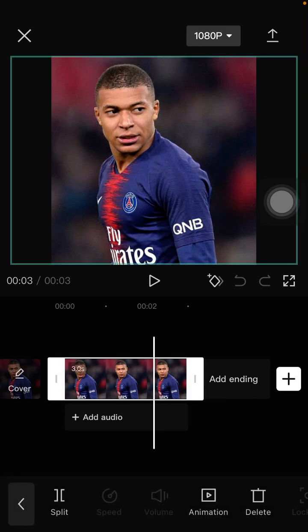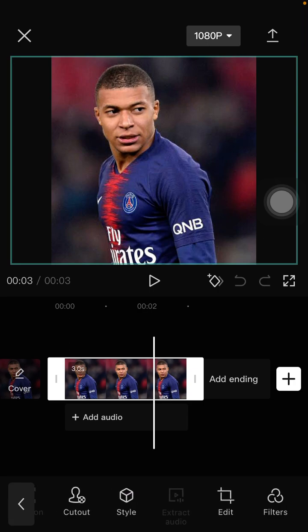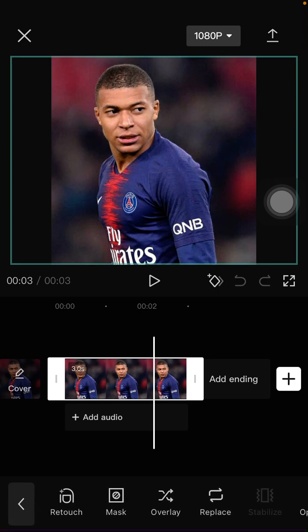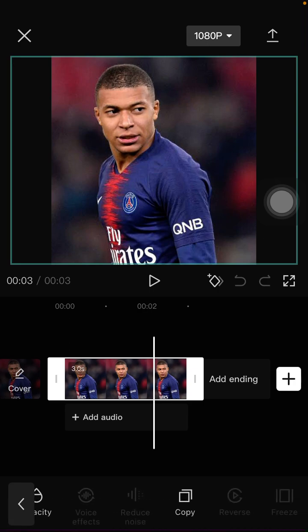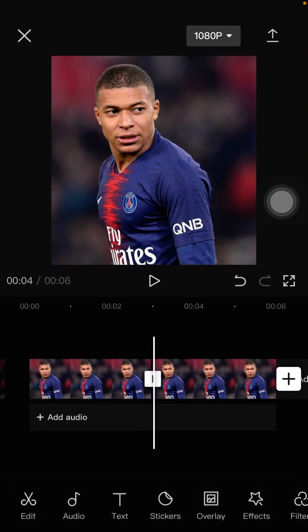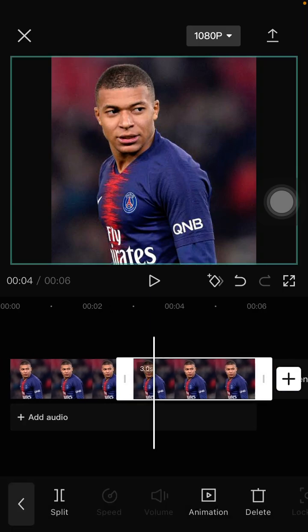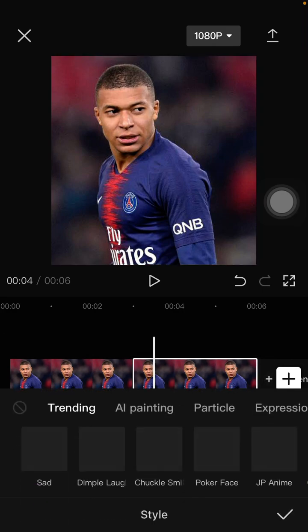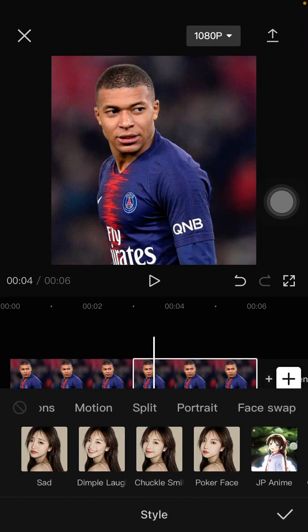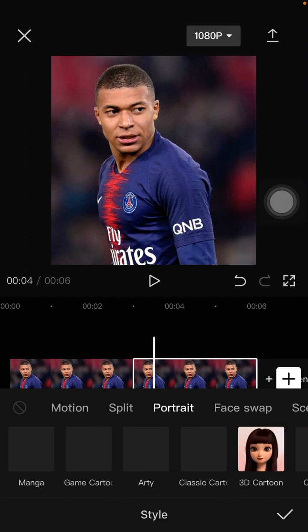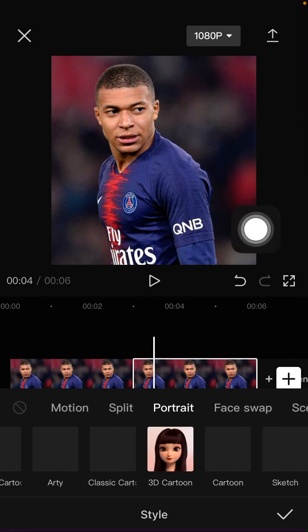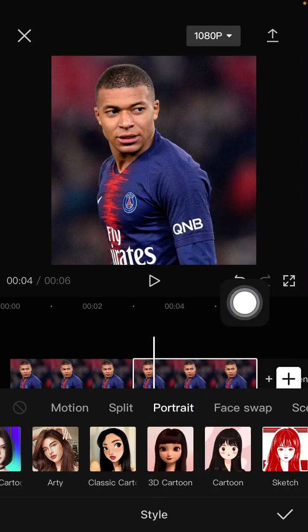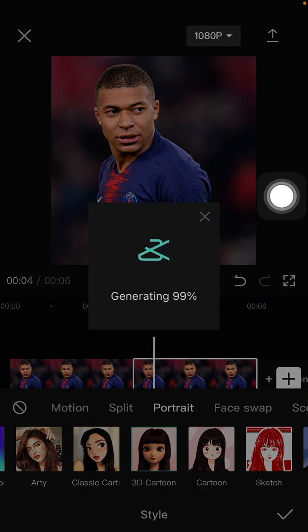Alright, copy the photo, just tap on the clip, select copy, and for the second one you can select the style and select portrait, and you can find 3D cartoon, so just click on it.